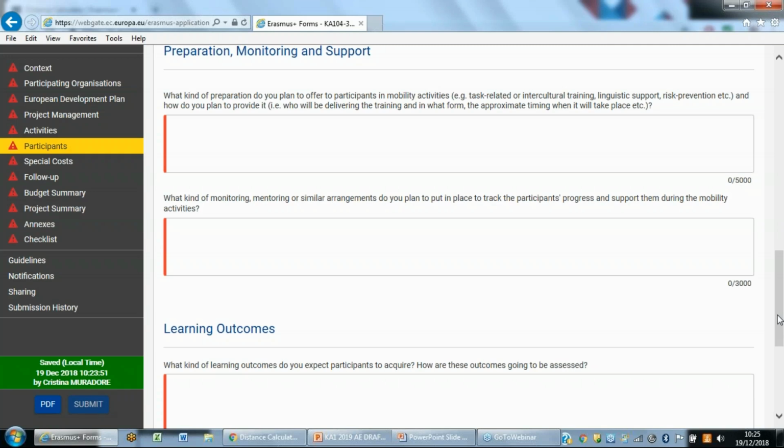Under the monitoring and support question, you will need to explain what monitoring activities will take place to support your participants and who will carry these out, and evaluate the participants' progress. Examples could be participant logbooks and regular Skype catch-ups between a staff participant and their line manager back in the UK. For learning outcomes, detail what is expected to be a result of the project in terms of learning outcomes.